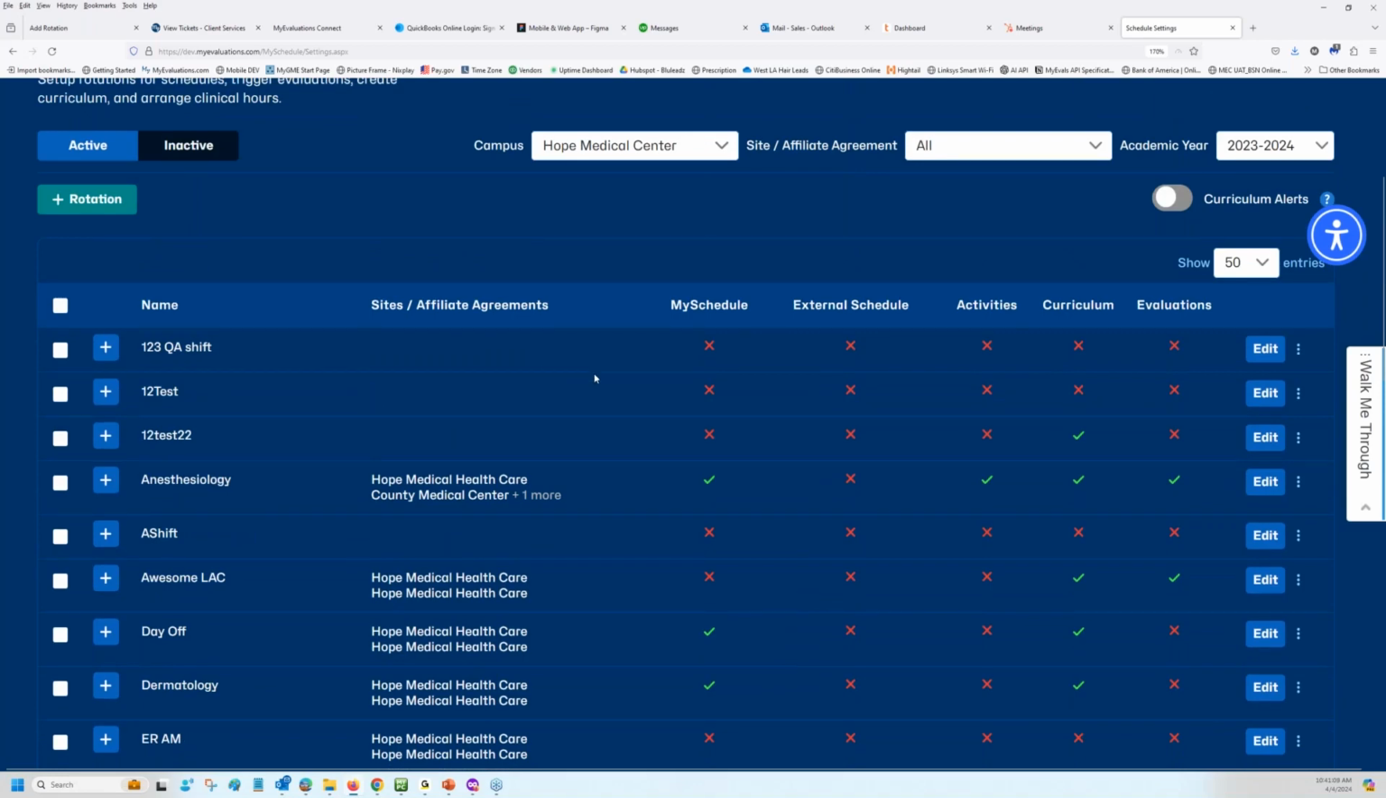The other nice thing about the new interface, it's telling you whether these rotations are actually being used on the schedule. So there's a check mark. Is this rotation being used on an external schedule? Does this rotation have duty hour activities associated with it? Does this rotation have curriculum associated with it? Does this rotation have evaluations associated with it?